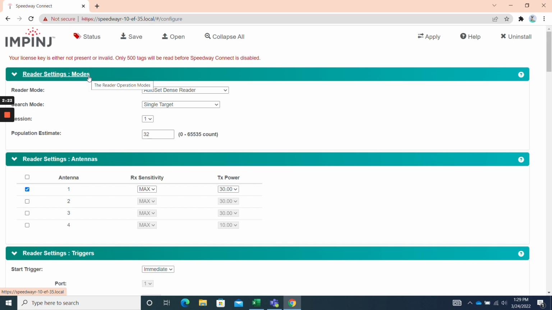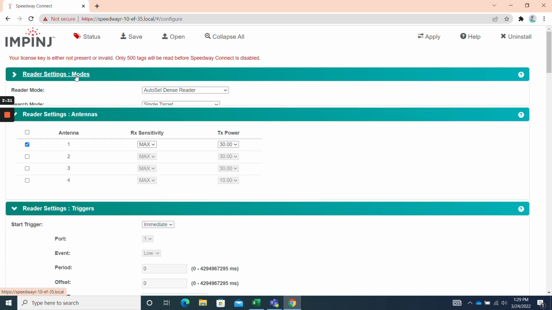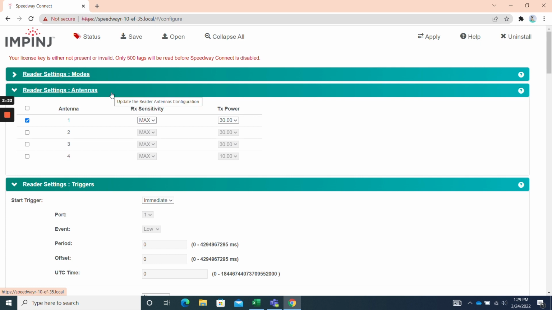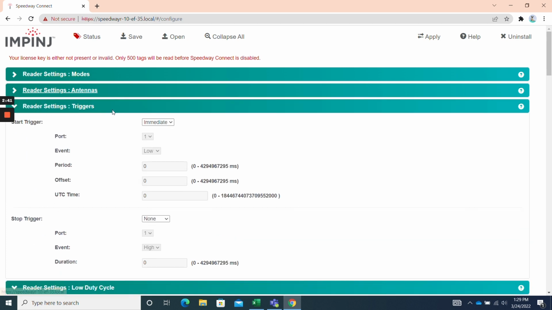Reader settings. Modes. Under Reader Settings modes, users can change settings like Reader Mode, Search Mode, Session, and Population Estimate. Antennas. Under Reader Settings Antennas, users have complete control over their antennas, with the ability to change the number of antennas, receive sensitivity, and transmit power.